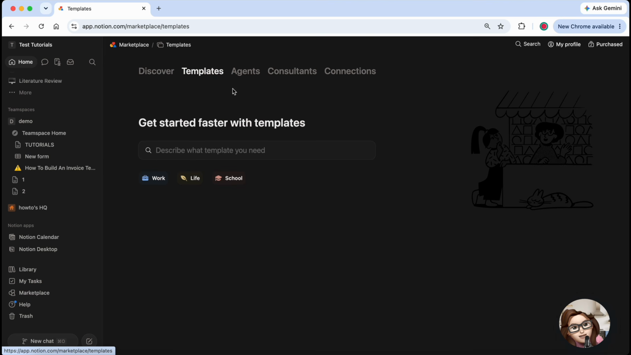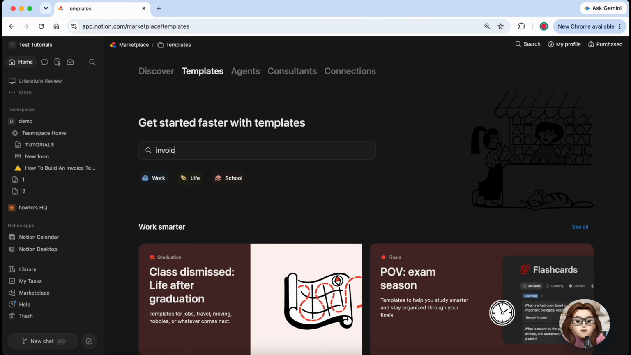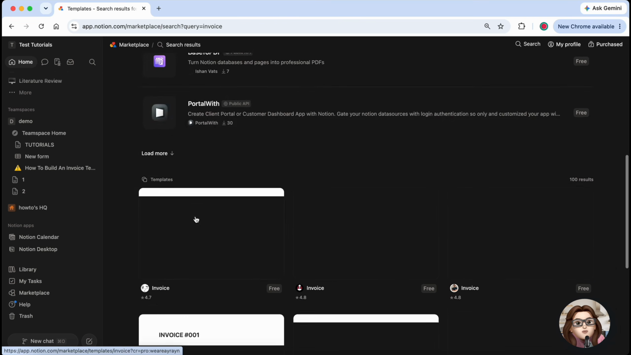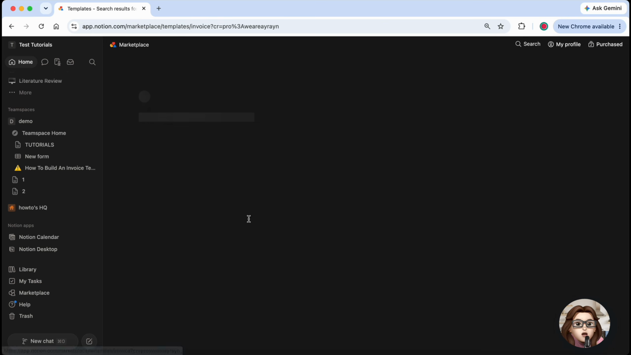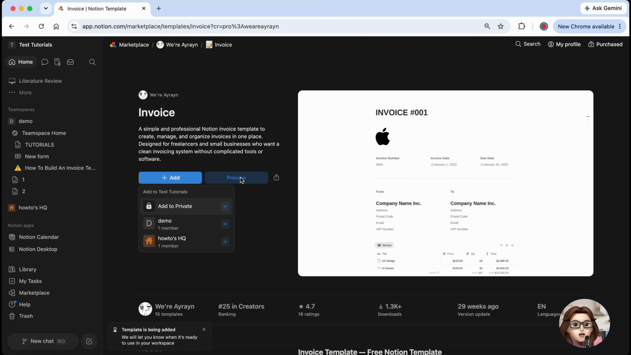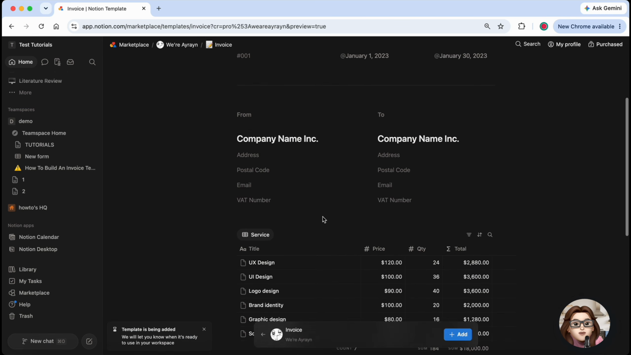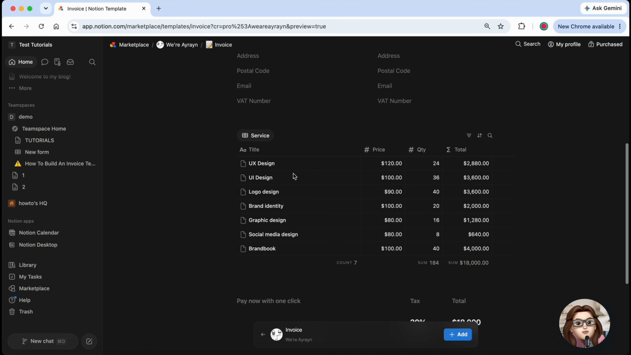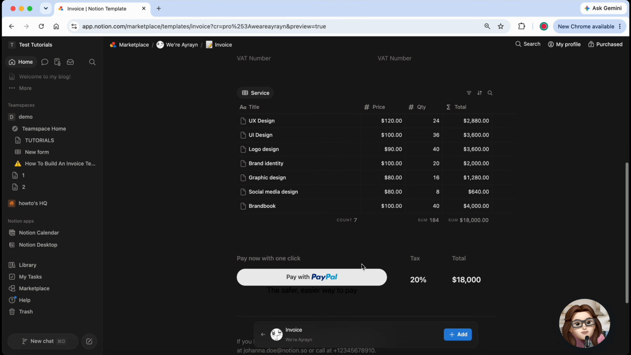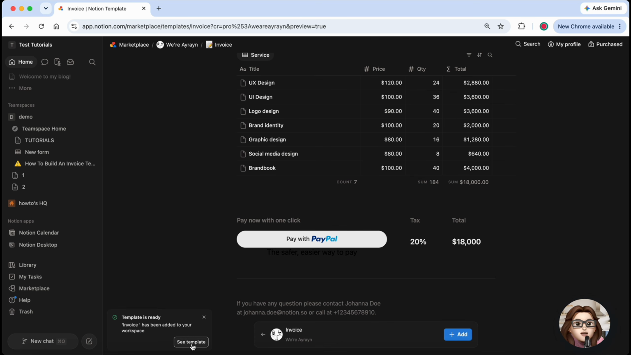Search for Invoice or Invoice Tracker, then choose a template that fits your needs and click Use this template. Once the template is added to your workspace, replace the sample information with your own business details. Add your company name, client information, invoice number, issue date, due date, and payment terms.